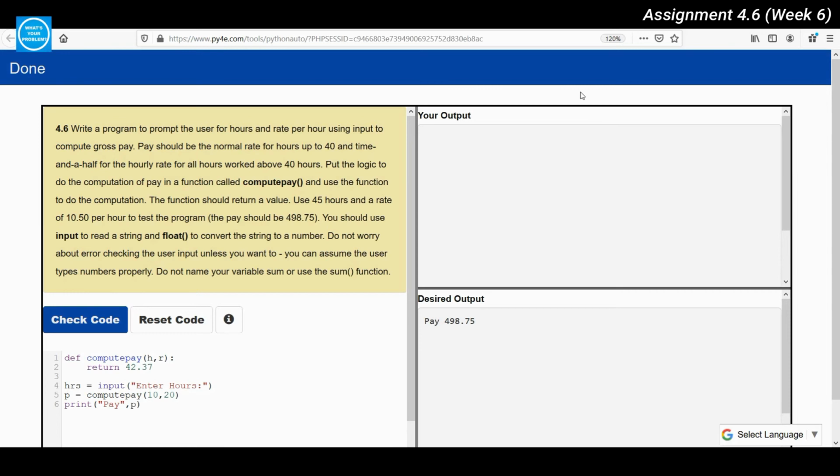Hourly rate is normal up to 40 hours and increases to 1.5 times for over 40 hours. Everything is pretty much the same, except this time we'll have to write a user-defined function named compute_pay. And whenever we call this function, it'll do all the calculations for us, and we don't have to write the code over and over again. And notice, guys, the question tells us not to worry about error checking the user input because that might get a little bit complicated, so I'm going to avoid that. Okay, so let's get started.